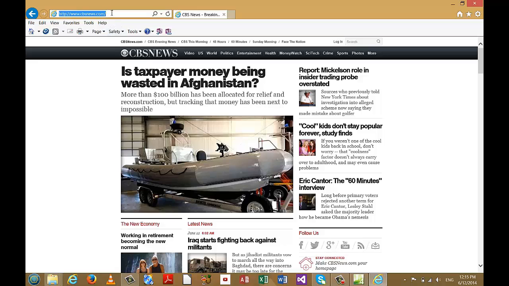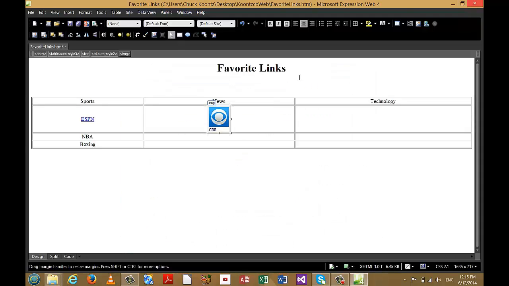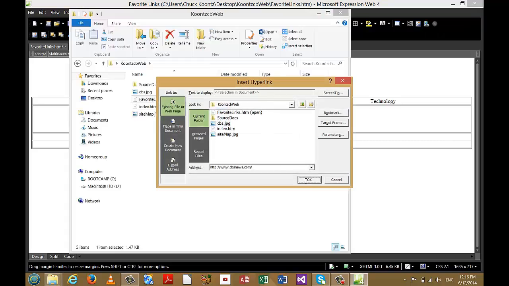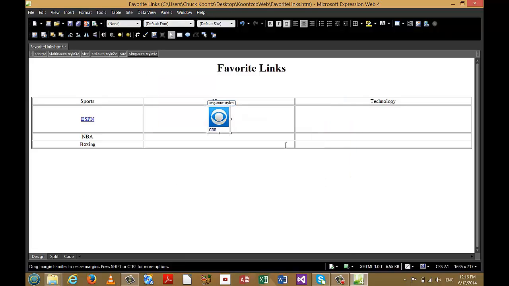I'm going to highlight what's in the address line, Control-C, close that up. And now, in Expression Web, I'm going to insert a hyperlink, and I will Control-V, paste that in there. And now I have a hyperlink to CBS's website. Okay, so that's the idea.